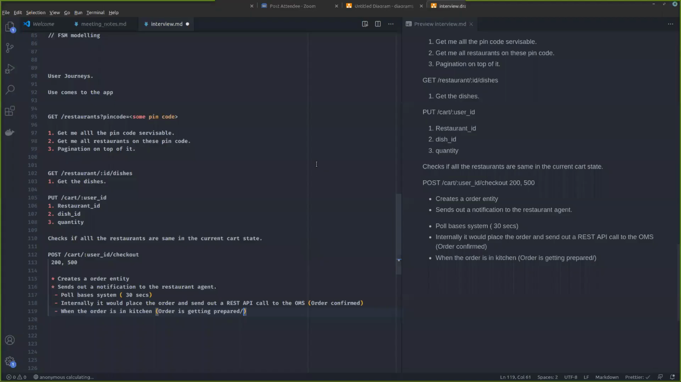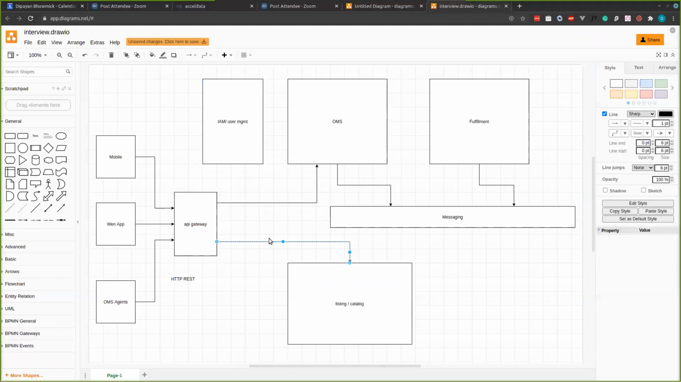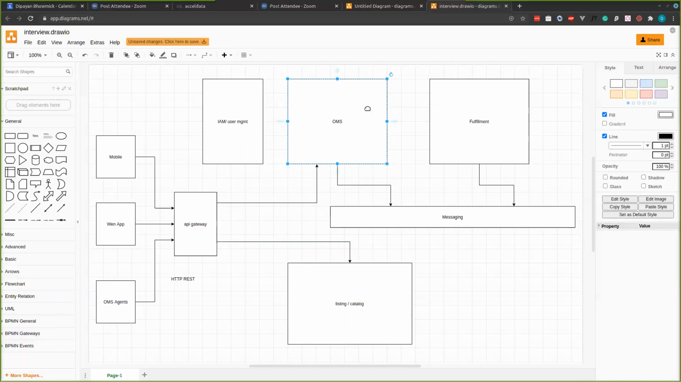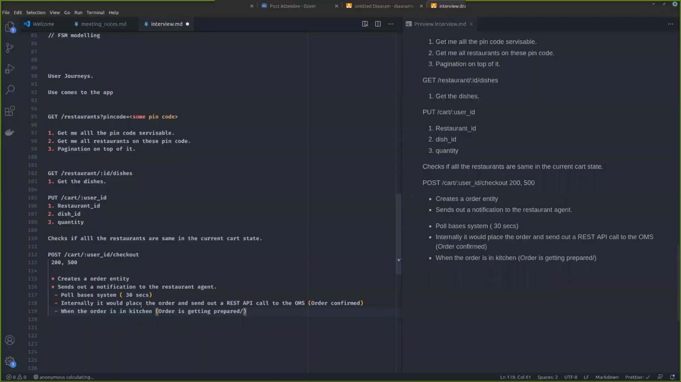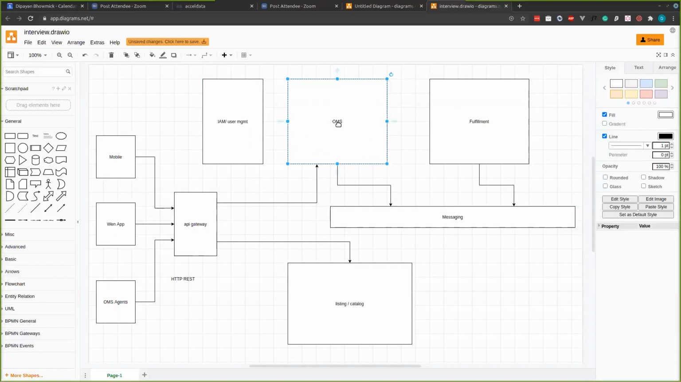So the order has reached, and you put a message into the messaging queue. So what happens after that? The message has been put in. What we can do is, once the order has been placed in the kitchen for preparation, the OMS could send out a message to the fulfillment system, right?